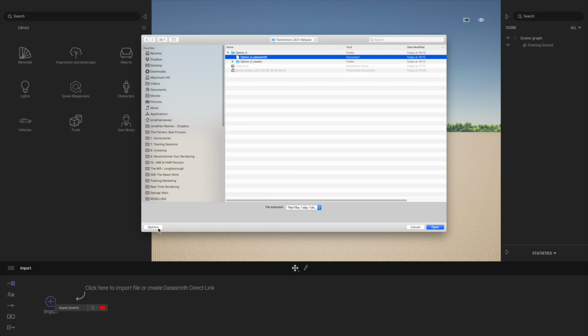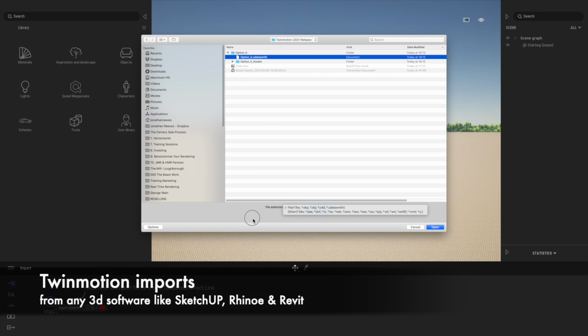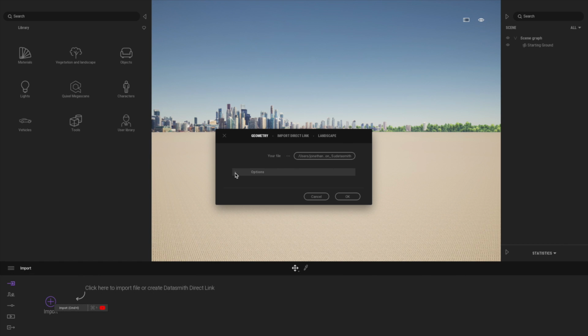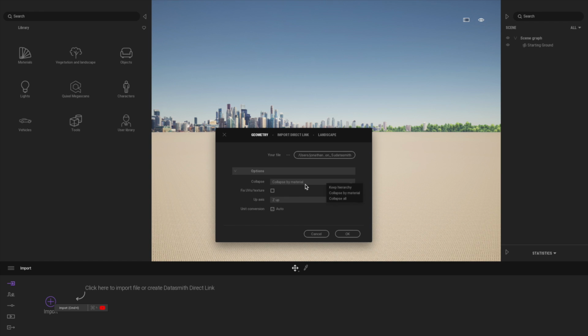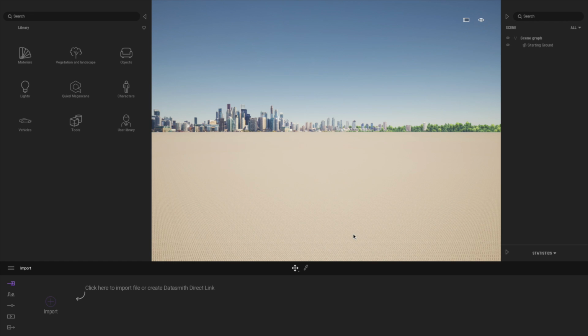So basically a few options in here. This sort of shows you all the different file types we can import into Twinmotion. So whatever design software you're using, you can really import from a huge array of software. So don't worry about that too much. Let's go and click open. And there's a few different options. As ever, I tend to like to keep the hierarchy, but if you do want slightly smaller file sizes, collapse by material is a good option as well.